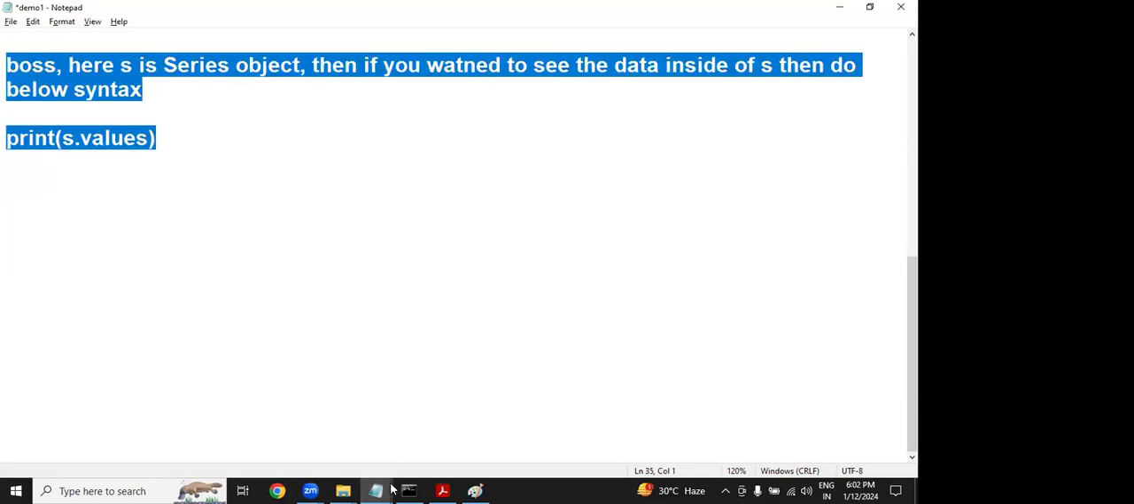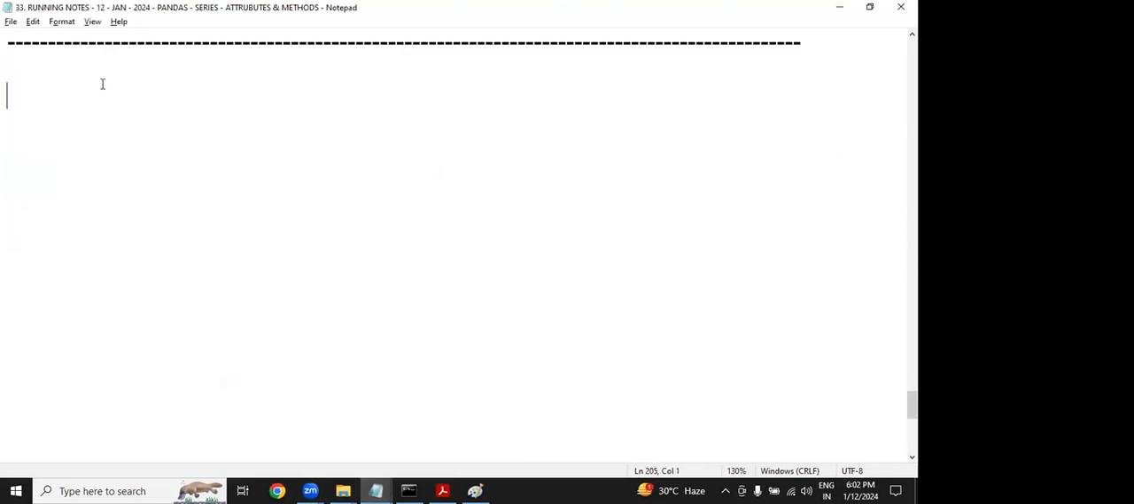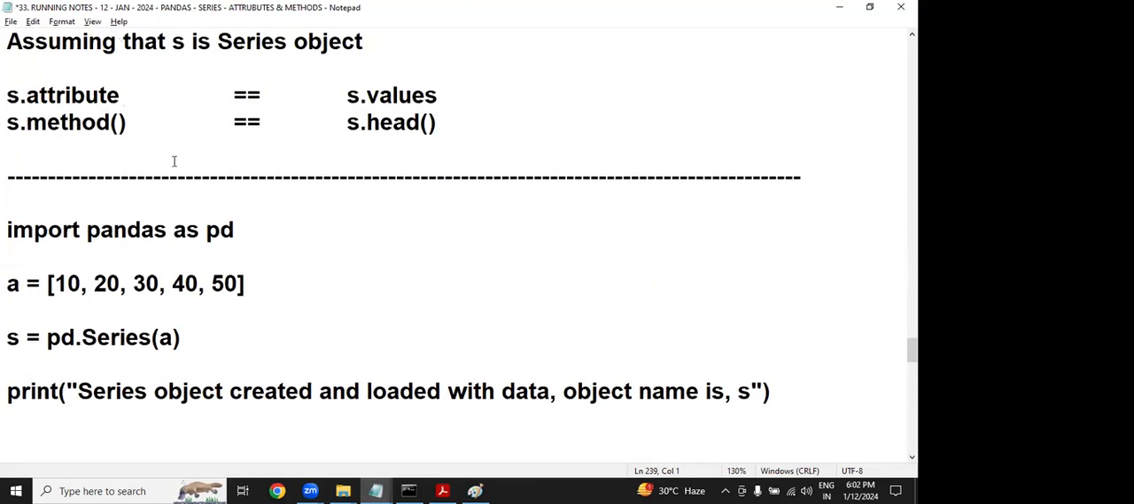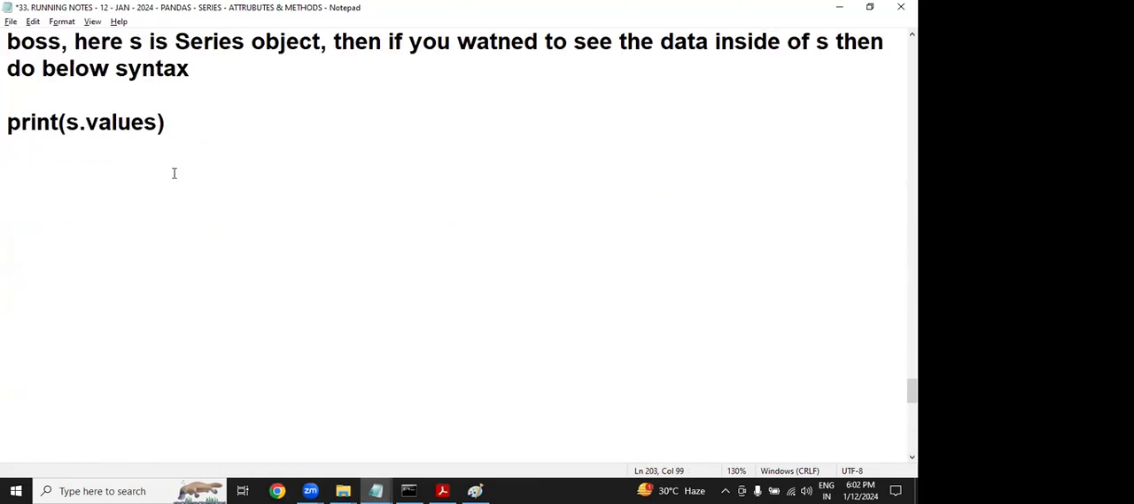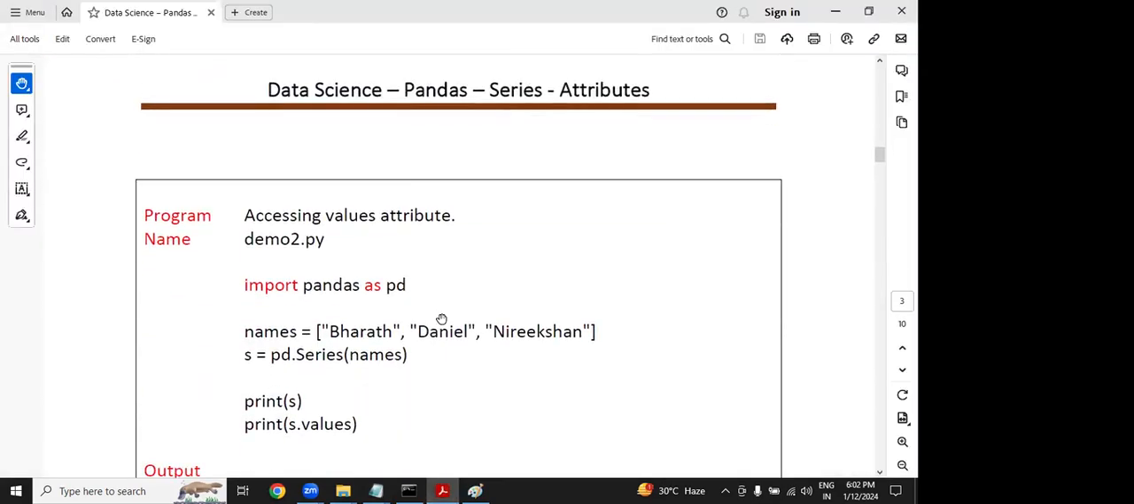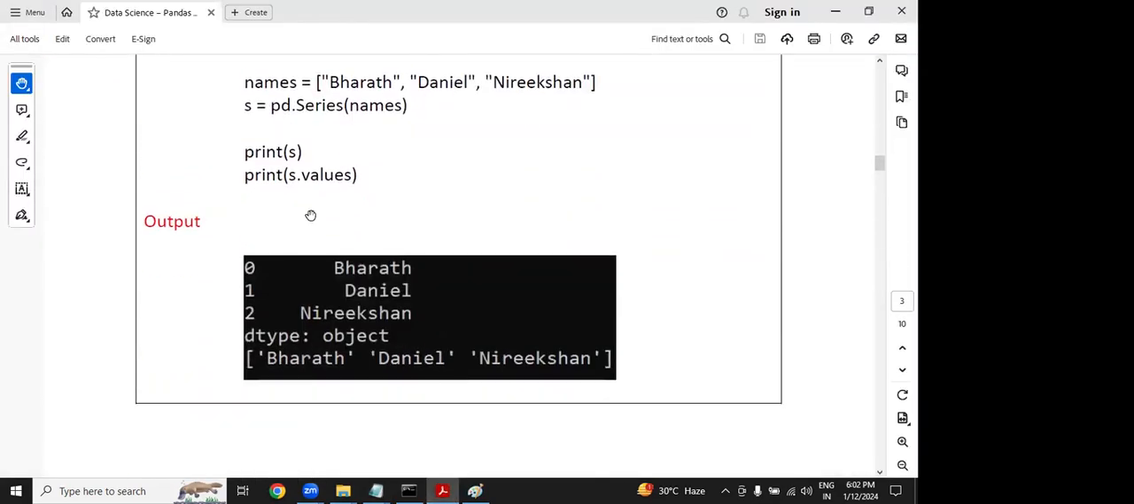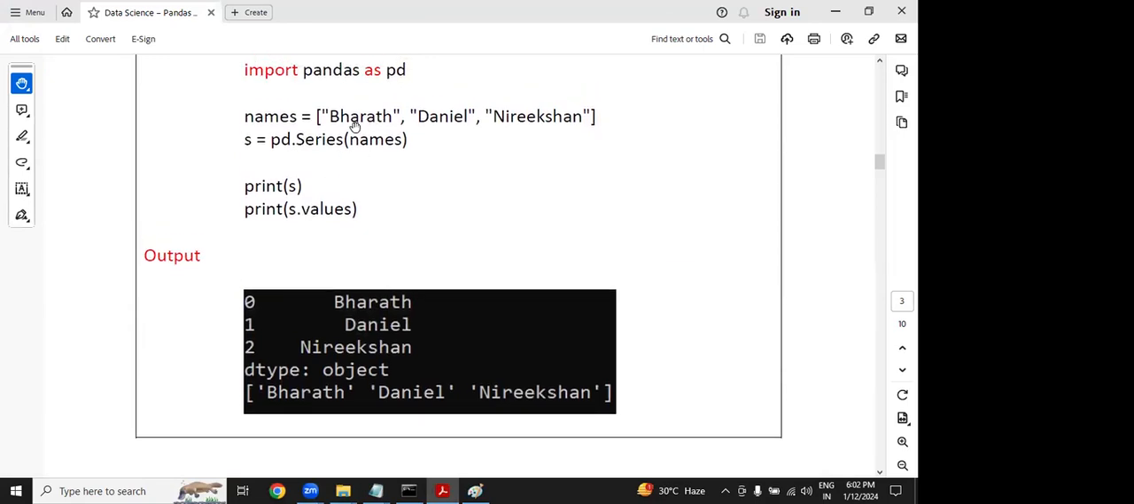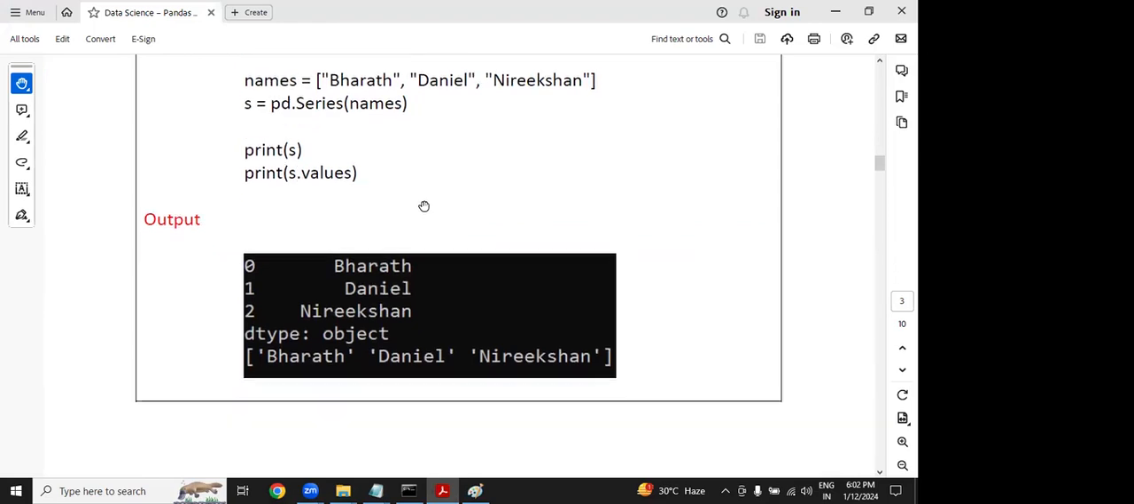Take this example. Let me try to write it inside Notepad also. Good. Move on to the next one. What is the next one? The next attribute name is value. Not only numbers, it works with strings also. It should work with any data, right?